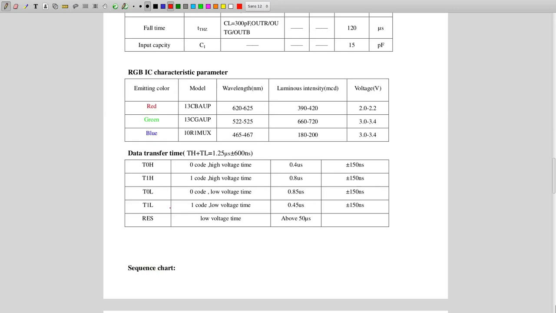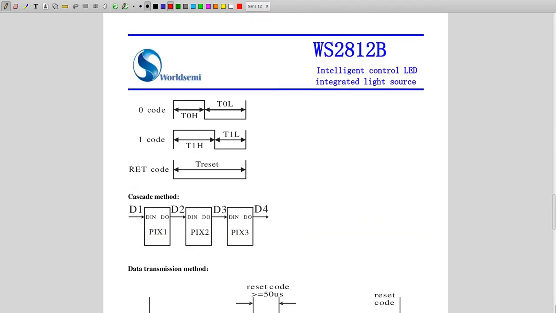Then more characteristics about the electrical things, and here we have the data timings, but first let's have a look at the protocol. So the protocol is just one data line. You send everything in one data line. If you want to send a 0 bit, this is the format you have to use. You have to be high with a rising edge for T0H, so time 0 high, and then low for time 0 low. Same for the 1 code. If you want to send a 1 bit, T1H, which is longer than T0H, and then T1L, which is shorter than T0L. And in the end, you have the RES code. I think this is the reset code. You have to stay low for a certain time, so all the data gets applied.